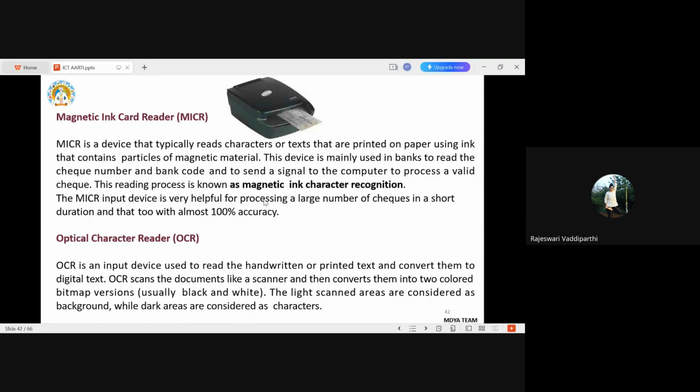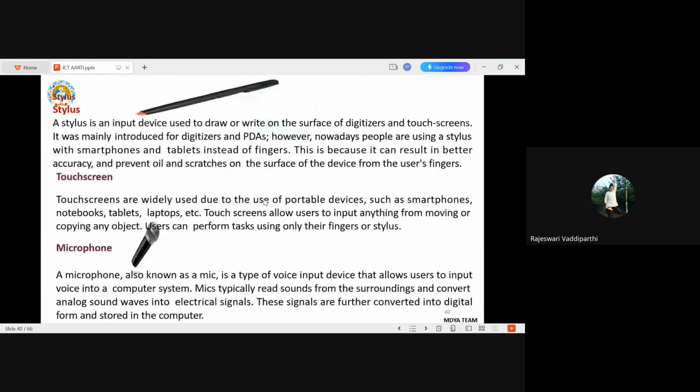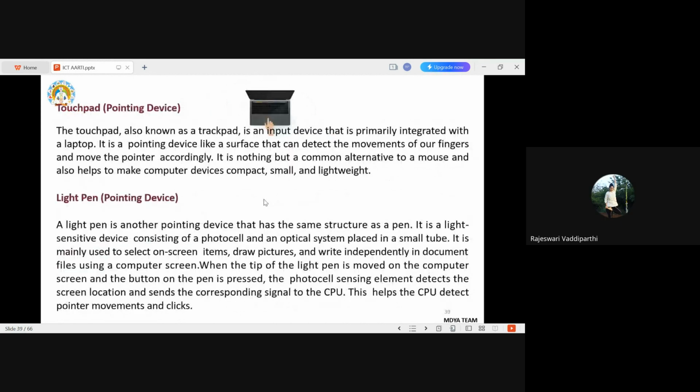Ma'am, as of now you said only two are input and output, the digital camera and the webcam. Touch screen also. Okay, ma'am, I missed it. Thank you, ma'am. Touchpad, no, sorry, touchpad is not.